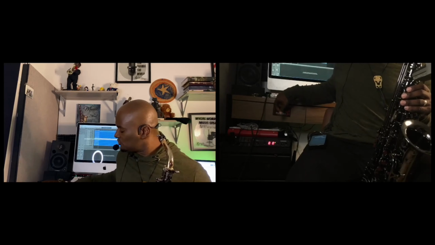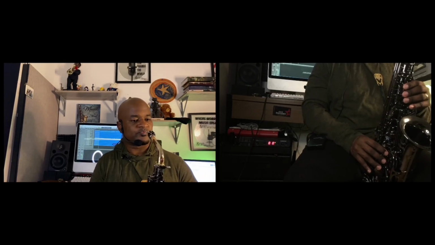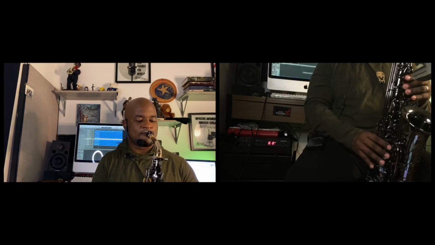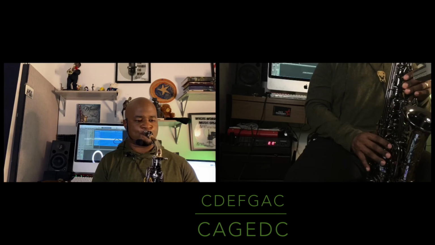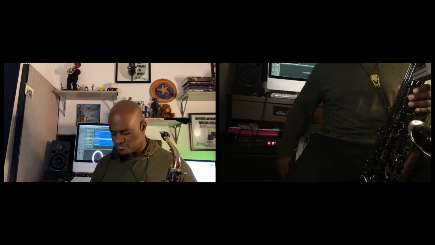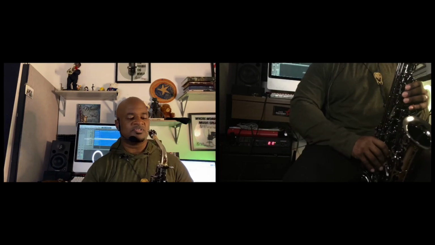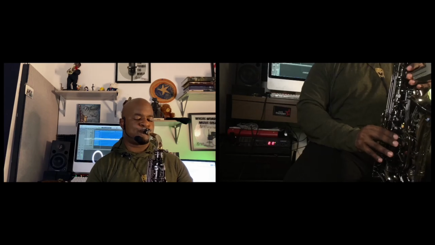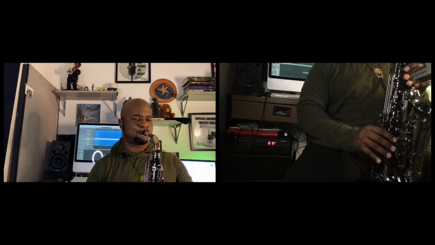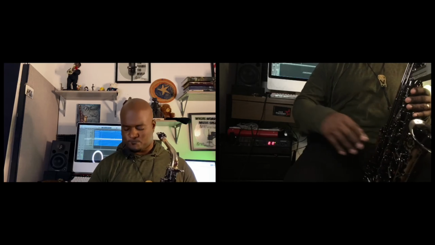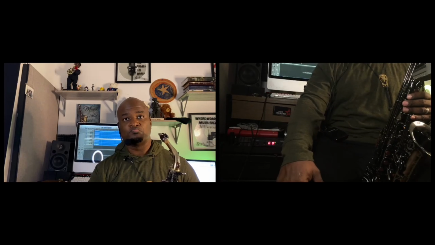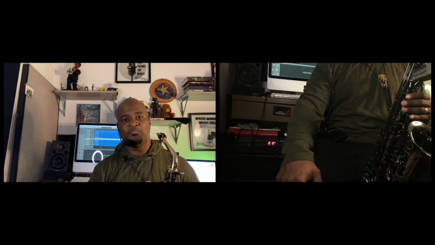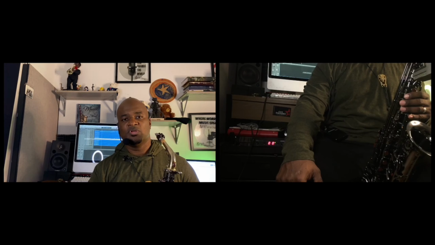So here's example number 2. So you see how that works? One more example. Example number 3. Can I go in and out from major scale to major pentatonic and back to major scale?